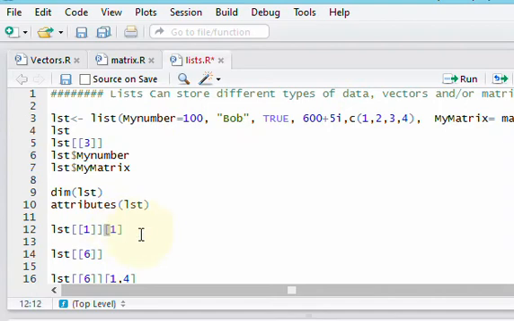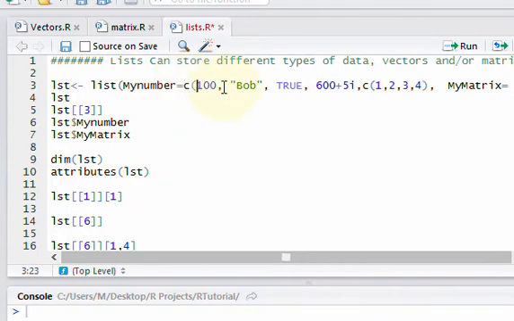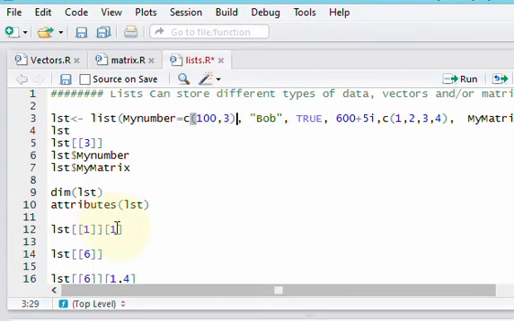Now let's look at how we can use the double bracket notation and the single bracket notation right next to each other. So let's say we want to access the first element in my list, and I want to access the first element in whatever that element is. So let's say my number is no longer just one number. Now it's going to be a vector that contains two numbers, 100 and 3. And let's say I want to access this 3 here. How do I do that? I can just do this. List, give me the first element in the list, and then if that's a vector, which it is, I want to get the second element in that vector.